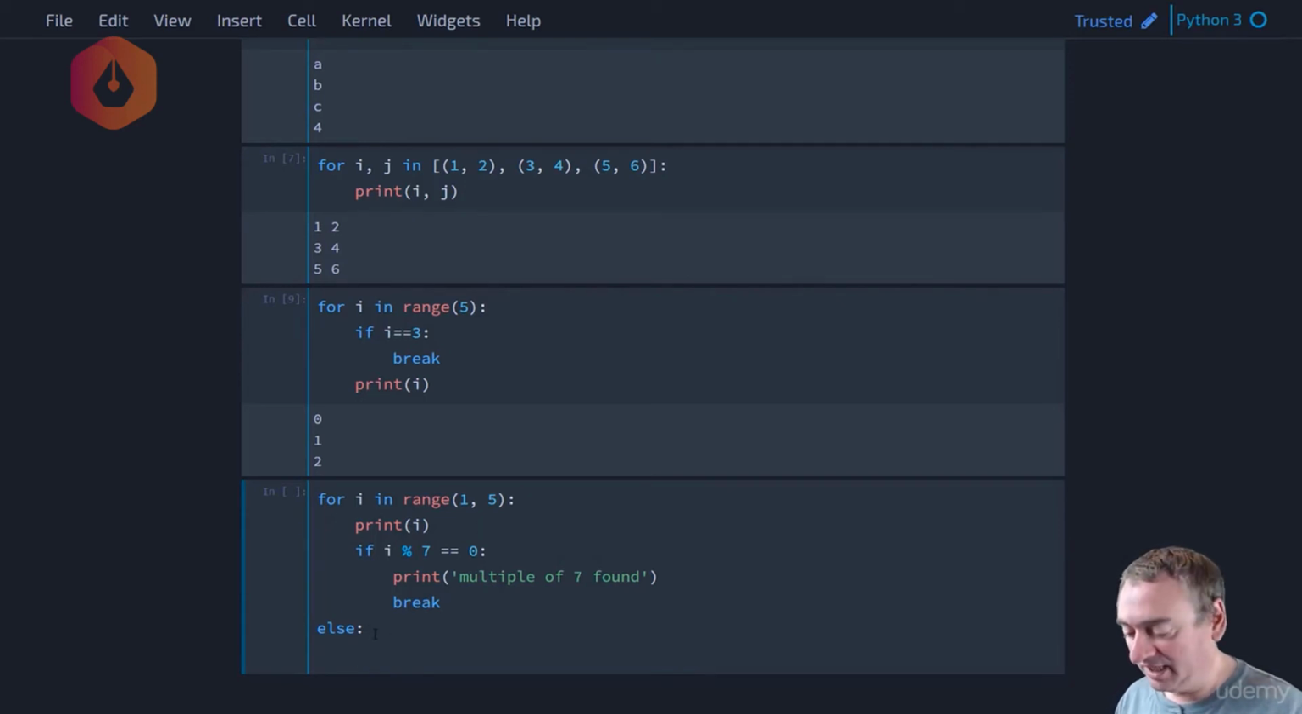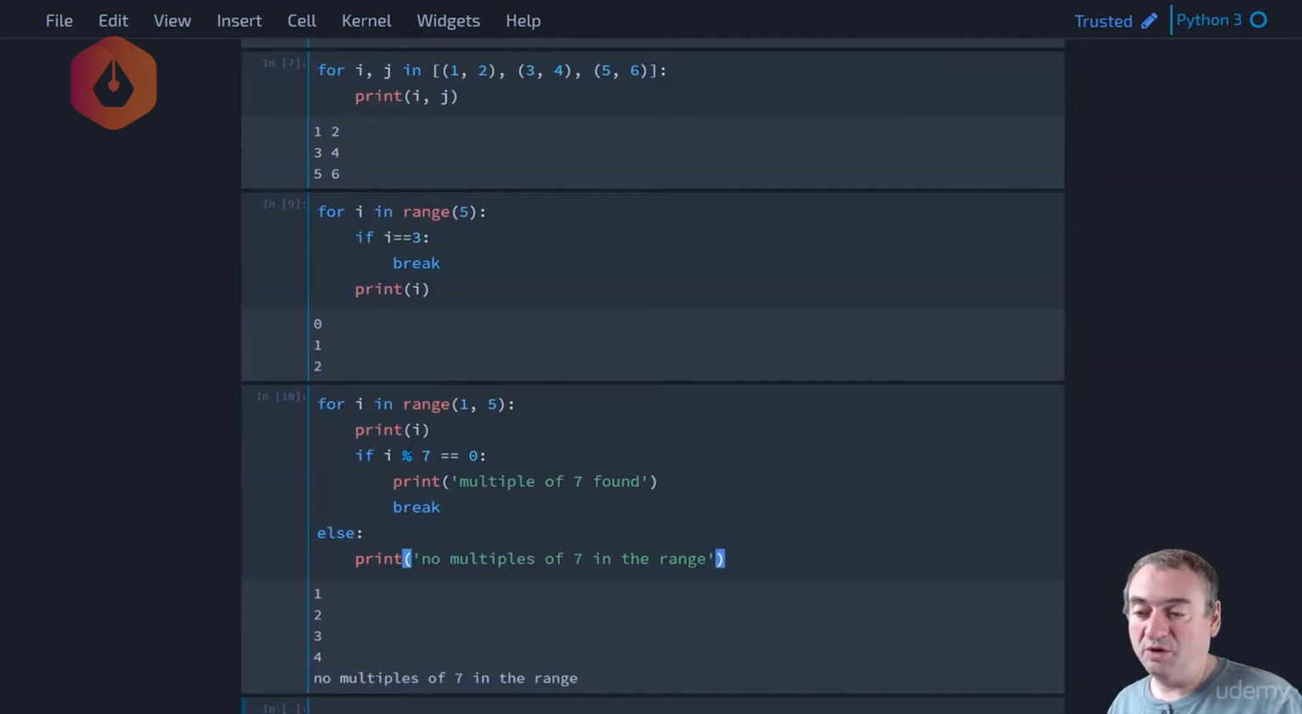So it means we didn't find a multiple of 7. So we can just write "no multiples of 7 in the range." Something like that. If we run this, you'll see that we are printing out all the numbers here: 1, 2, 3, 4. And we exhausted the loop, right? We ran through this range, 1 through 5, so 1 through 4 inclusive. And we didn't find a multiple of 7, so the else ran.